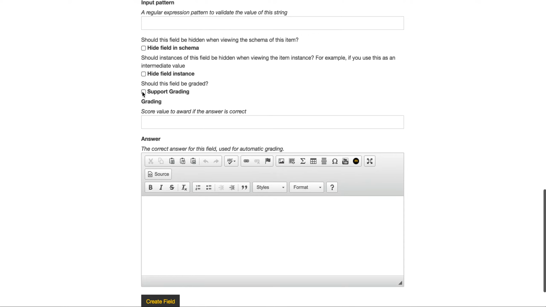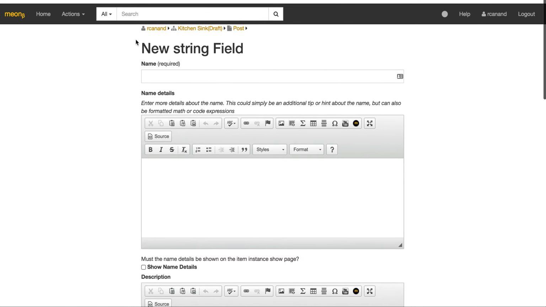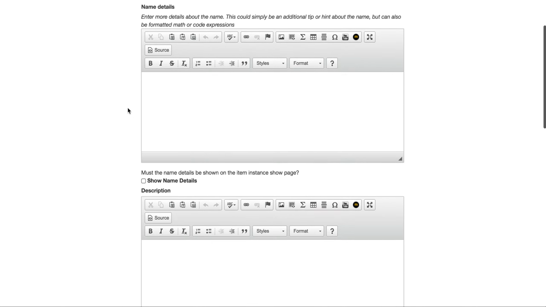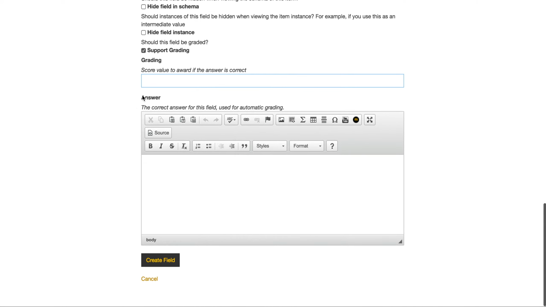So if it's an automatically graded one, what you do is you check this, you'd give it a grade, and you'd say what is the answer, right? So if you specified all these three things, then it's going to automatically grade. There's no review needed, there's nothing involved. But if you check this and you give a grade and you don't specify an answer, then if this field were part of a reviewable item, then the review form, when it comes up, will actually allow you to enter a grade for this field. It will allow whoever is reviewing it to enter a grade for this field.